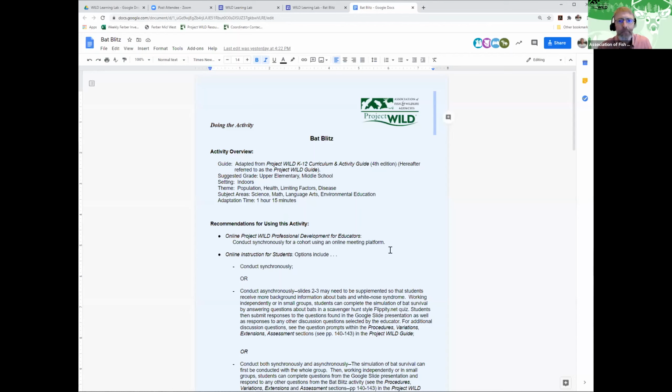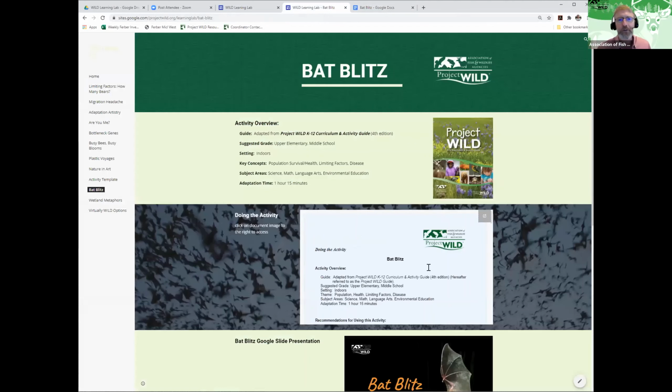Okay, the new Project Wild Learning Lab website will have guidelines, a tutorial on this using Google Docs and Google Slides, Google Apps, as we call them. All right. So those more detailed instructions are intended to parallel the instructions in the book. They don't replace the instructions in the book. They supplement them. They adapt them. But really, the book has all of the background information that makes it complete.